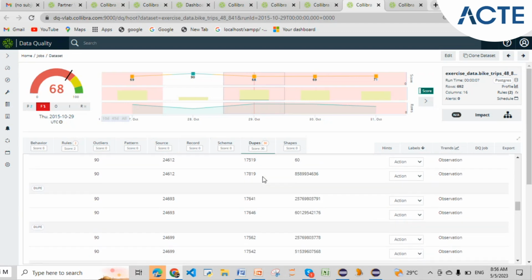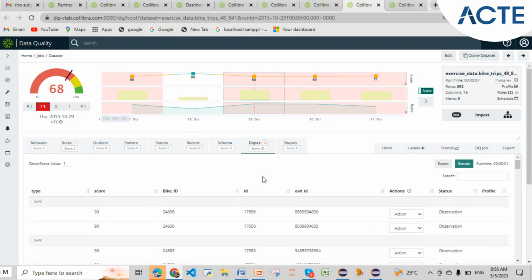So in dupes, it is counting rows, right? Yes, rows. So assume again we have like 500 dupes, it will be zero score. If the dupes are more than 100, then the score here will be 0.